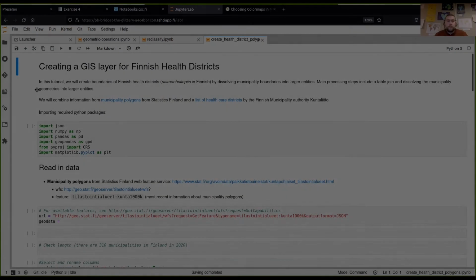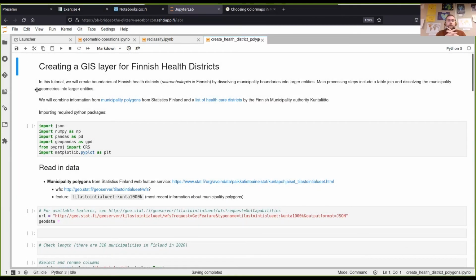In this notebook, we will combine information from some municipality polygons and a list of different healthcare districts in Finland to create polygons with that information of which healthcare districts they belong to. So this is a tutorial where we will be reading in some data, cleaning it, and then doing some joins and dissolving geometries based on municipality and region.